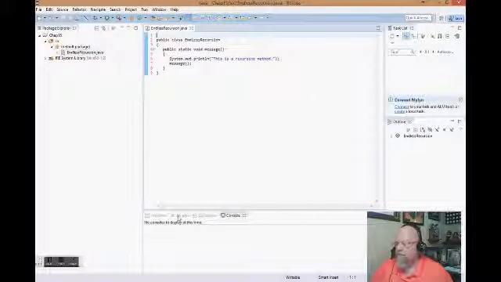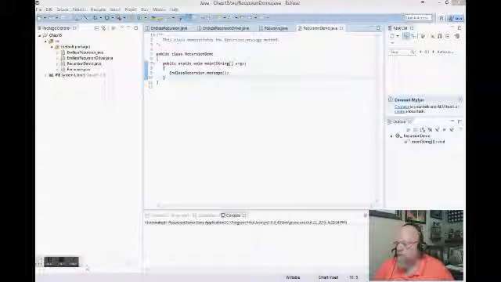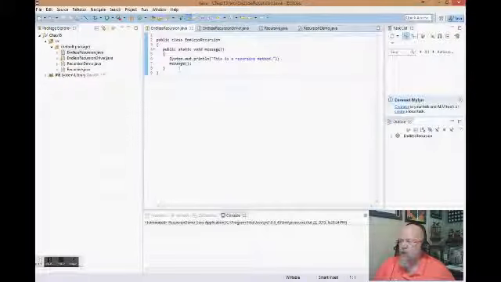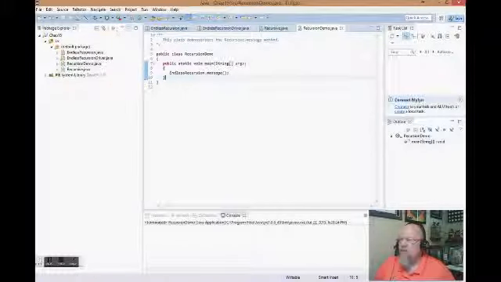Okay, so I need a driver, which in this case is called RecursionDemo, and it's a public static void main, and there I call endlessRecursion. So again, we're looking at this guy. It just basically says System.out.print "This is a recursive method," and then it calls itself. Okay, so if I run this guy, what's going to happen?